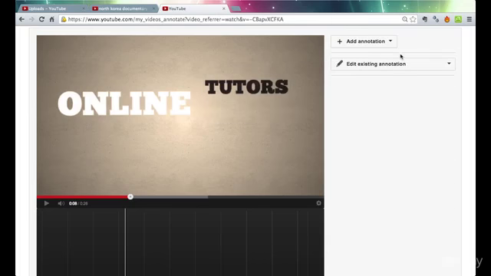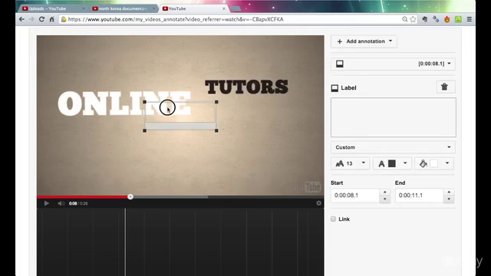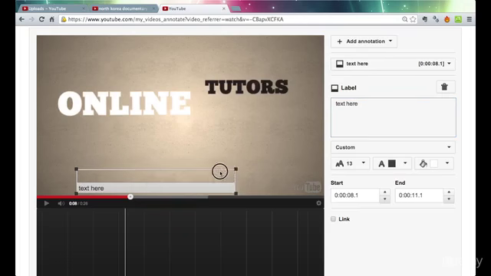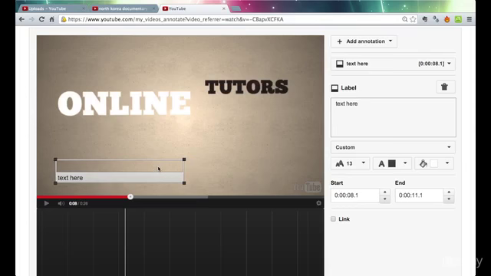Let me just delete that one, and we come down to label. Label isn't one that I use often, to be honest, but let's just use an example of it here. I'm just going to spread that out as wide as I can. I'm going to put text here, made that too wide, but you can see how you can label a piece of text or a piece of film.